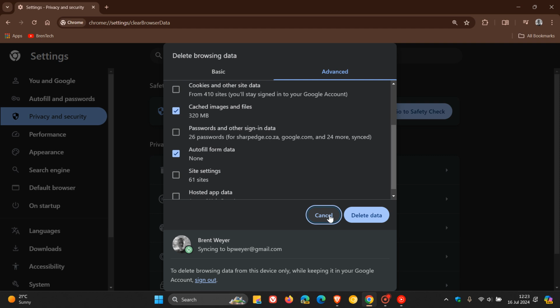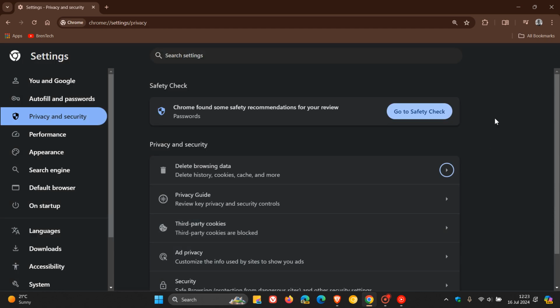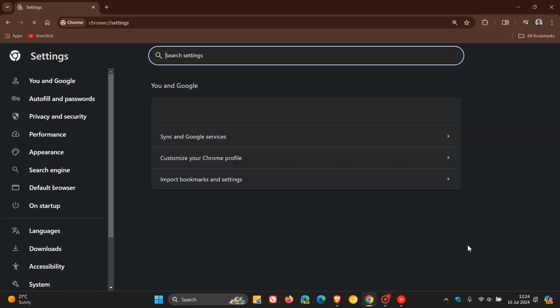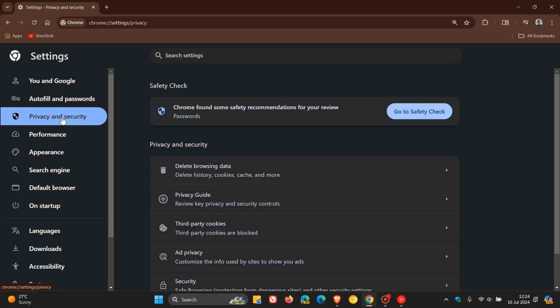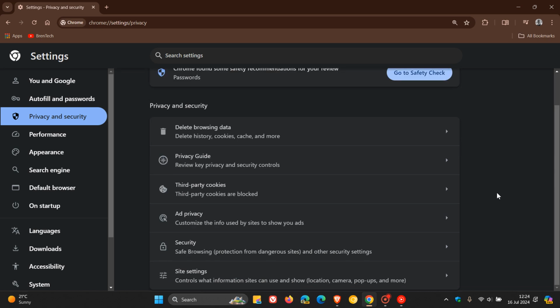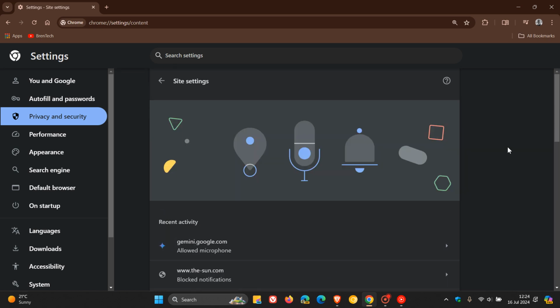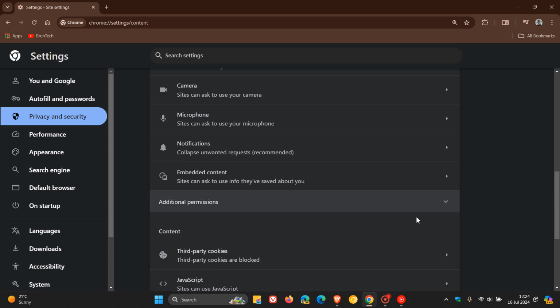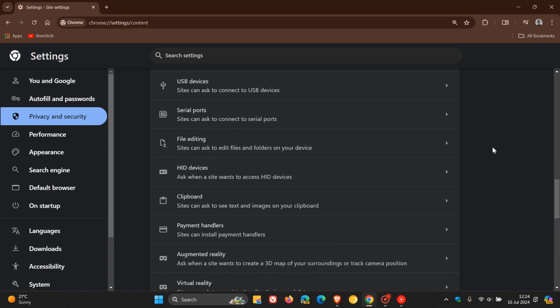Now, the process to do this in Google Chrome is a little bit in depth. It's not as easy as, for example, in Brave. In Google Chrome, to automatically delete your browsing history when you close the browser, you have to head to your main menu, then Settings. On the Settings page, navigate to Privacy and Security, scroll down, and click on Site Settings. Google has buried this quite deep into the browser. Then scroll down to Additional Permissions, and scroll down once again.